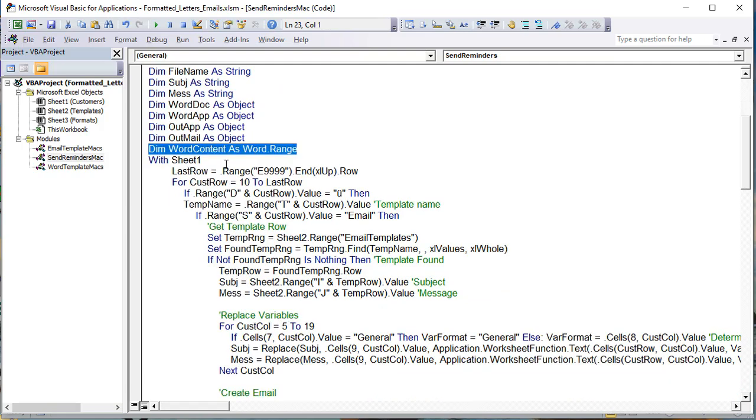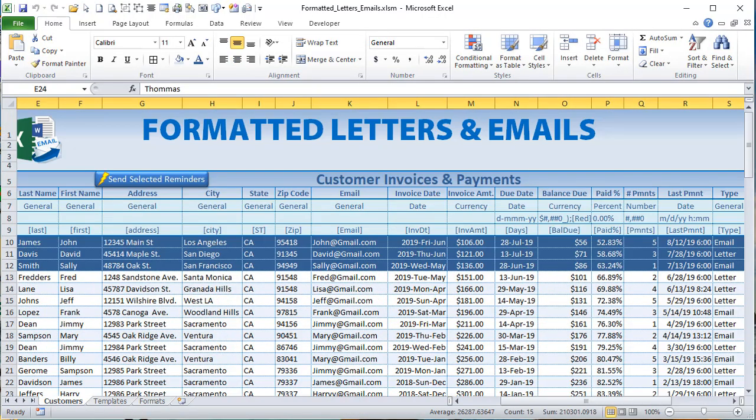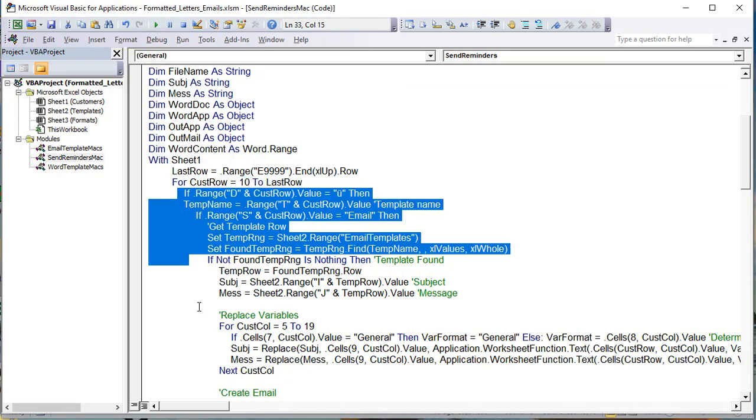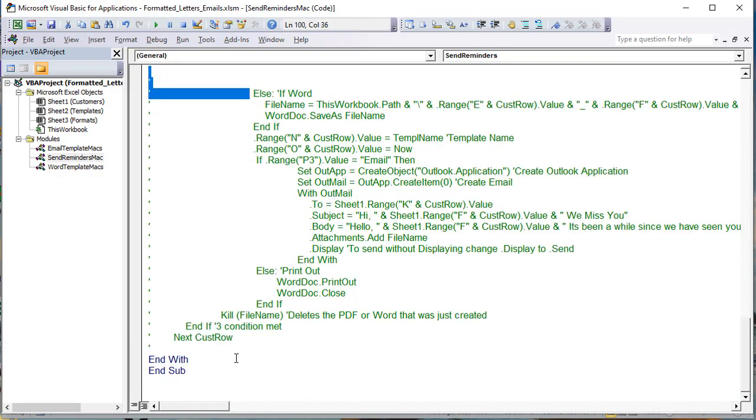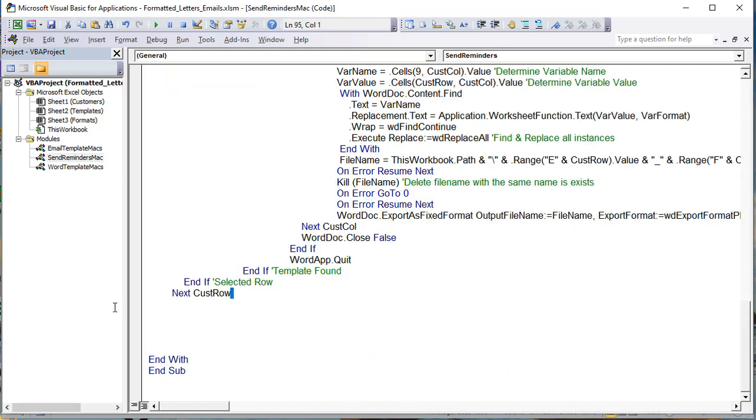All right, with Sheet1, we are focused on Sheet1. The first thing I want to do is determine the last row of the table. We need to loop through all of the rows. We're going to use column E to determine the last row. This will get us the last row of the table. In this case, of course, that last row is 24, but on your table, it's going to be different. Now we're going to run our loop for customer row equals 10 to the last row. I can get rid of this, not necessary. That entire loop, all the way to next customer row, is going to be our full loop.